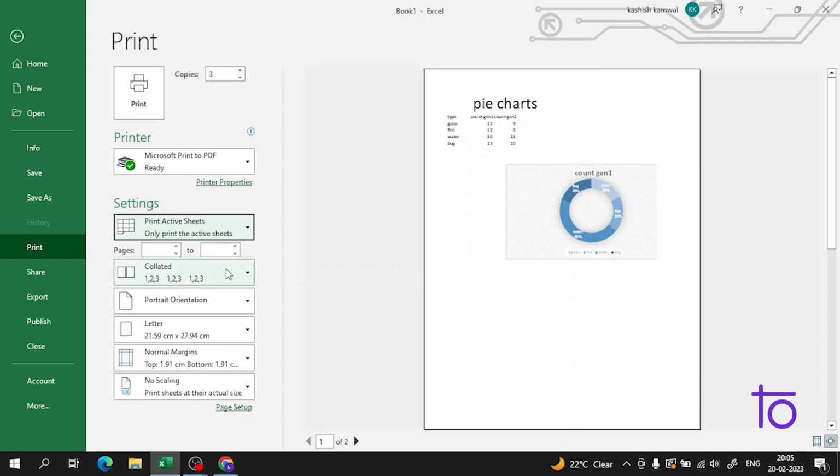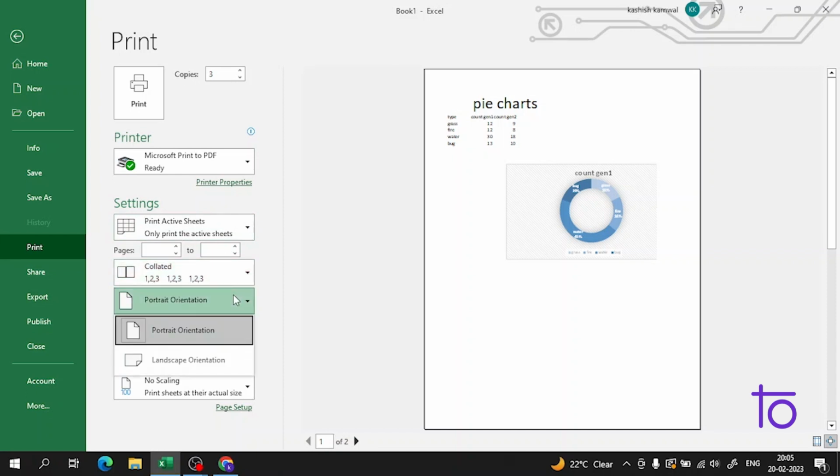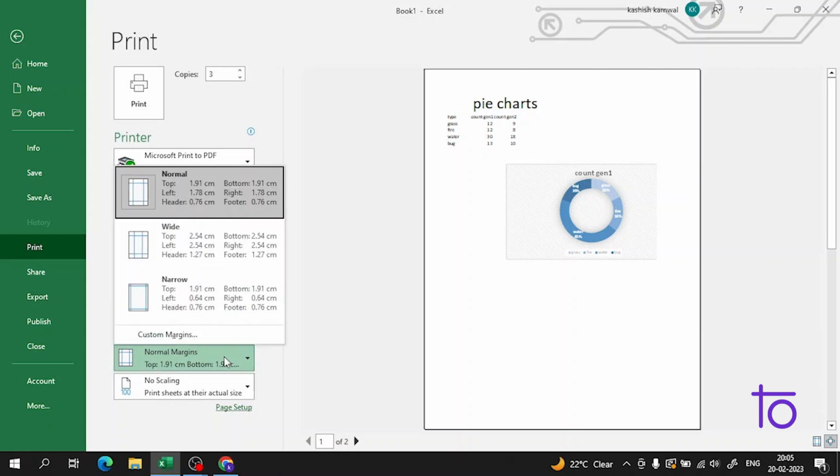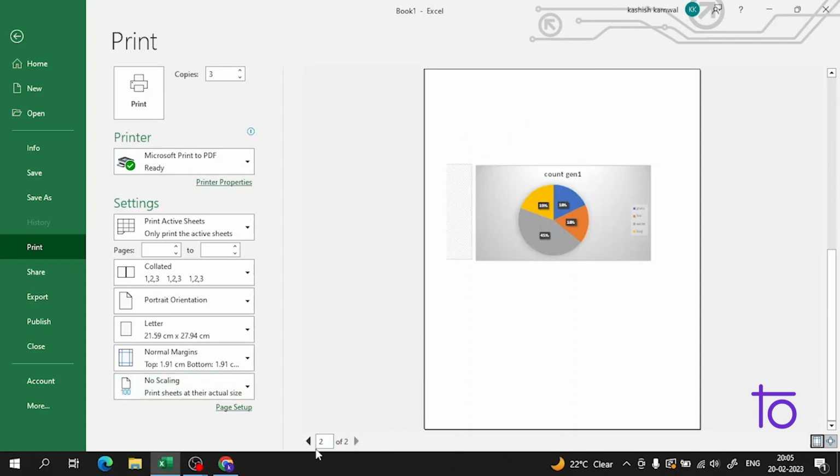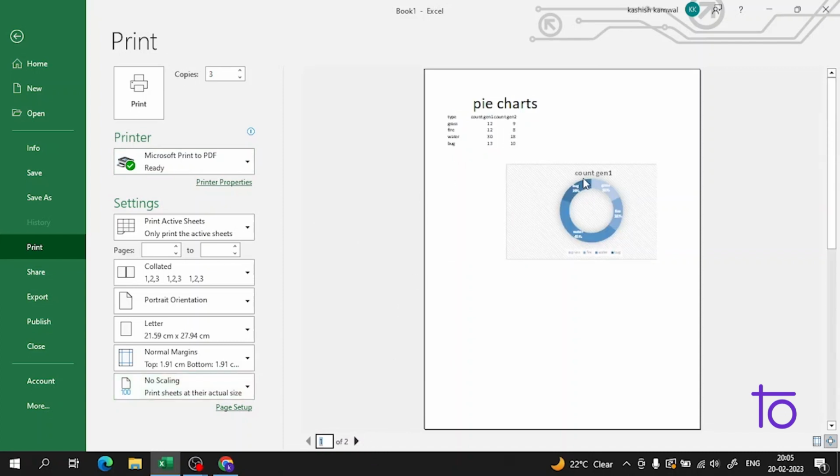These are the dimensions of the print. Here you can set portrait or landscape orientation. You can set the margins and the scaling. This is a very easy thing. You can also check how many pages there will be and how it will look when printed.